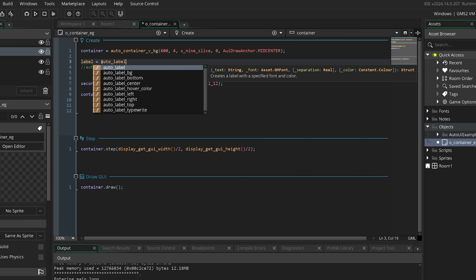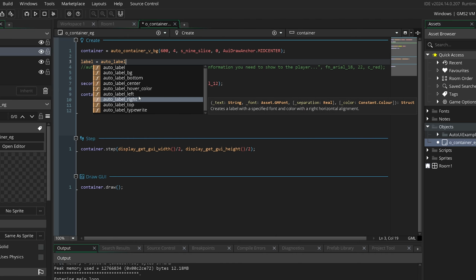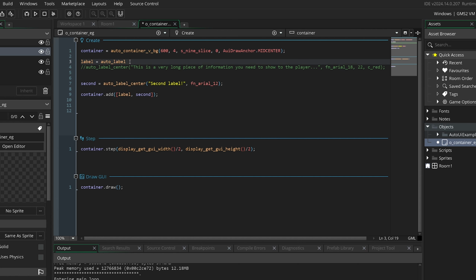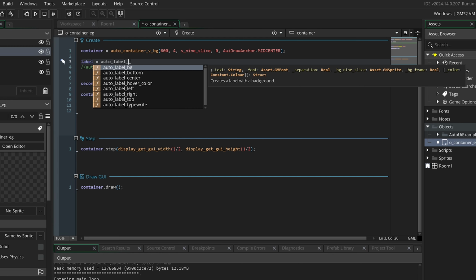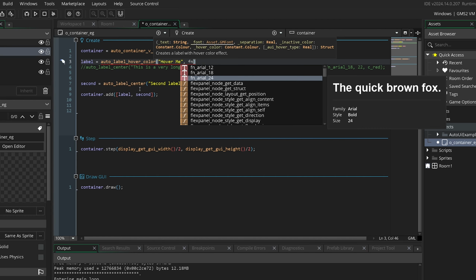Obviously, you've got your auto label, which auto aligns to the left. Bottom, center, left, right, top. All those are alignments based on the container that you add them to. So if this were a horizontal container and you went auto label bottom, it would align it to the bottom. You then have hover color. The only reason I made this was for debugging and just really quick visuals. And I'll show you what I mean by this.